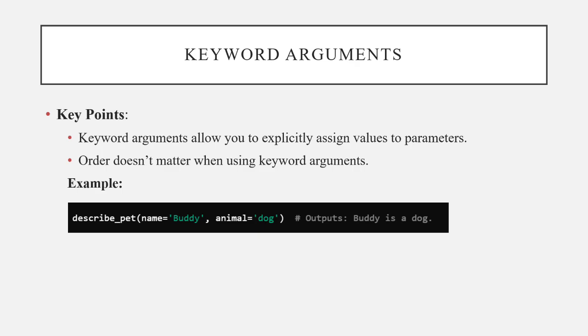Alright, here is a quick challenge. Write a function that takes three arguments: first name, last name, and age. Use both positional and keyword arguments to call the function in different ways and observe how Python handles it. Pause the video and give it a try and come back. Got it? Great. Remember, keyword arguments are super useful when dealing with functions that have many parameters, allowing you to avoid confusion with argument order.